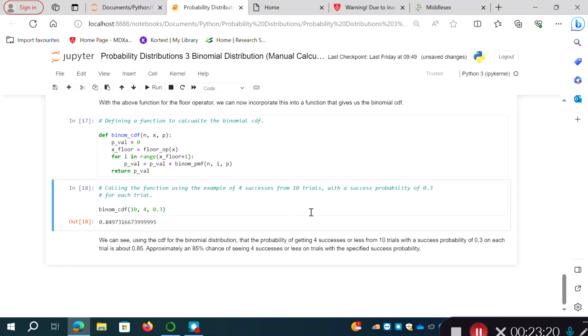If we round this to 2 decimal places, using the CDF for the binomial distribution we get the probability of getting 4 successes or fewer from 10 trials when the success probability is 30%, or 0.3, on each trial, and it is about 85%, so it's 0.85. Okay, so an 85% chance of seeing 4 successes or less in 10 trials with a specified success probability of 30%.